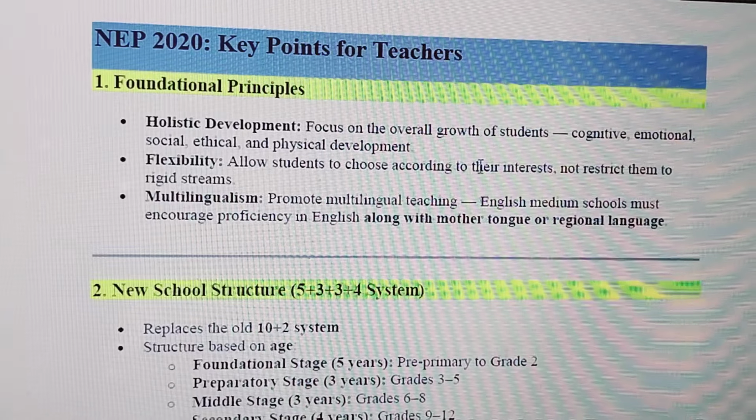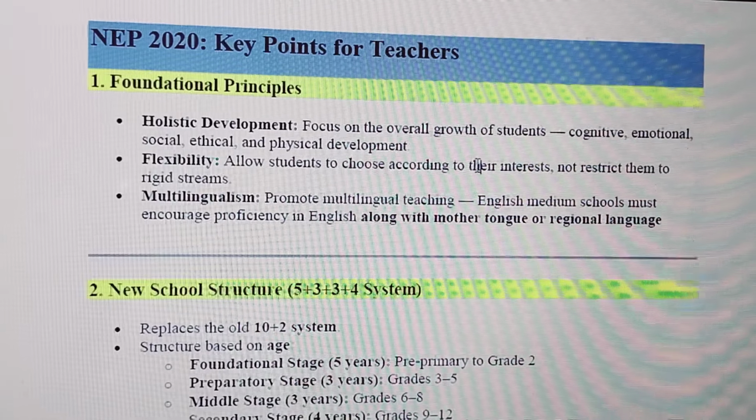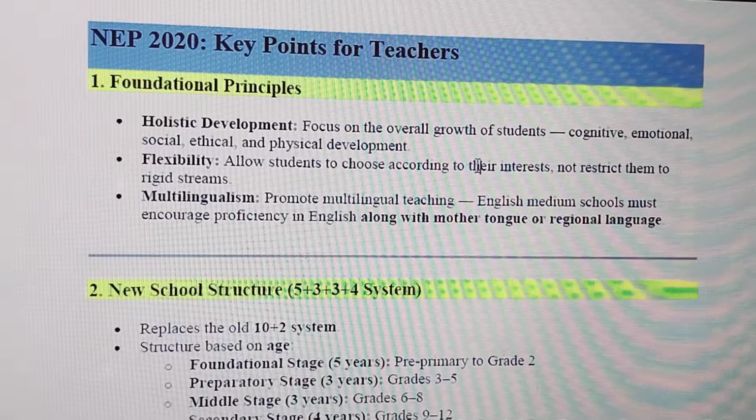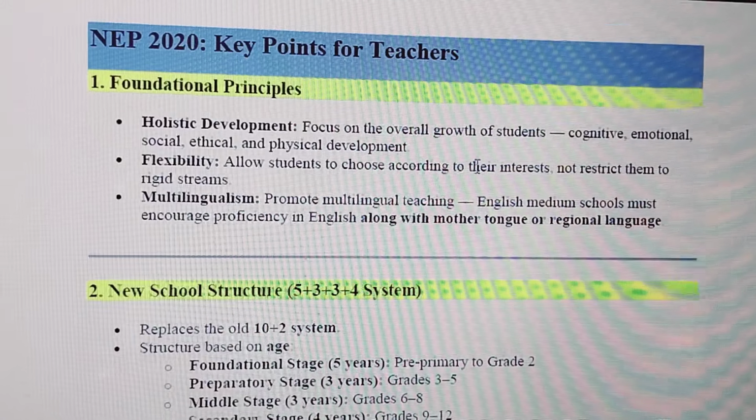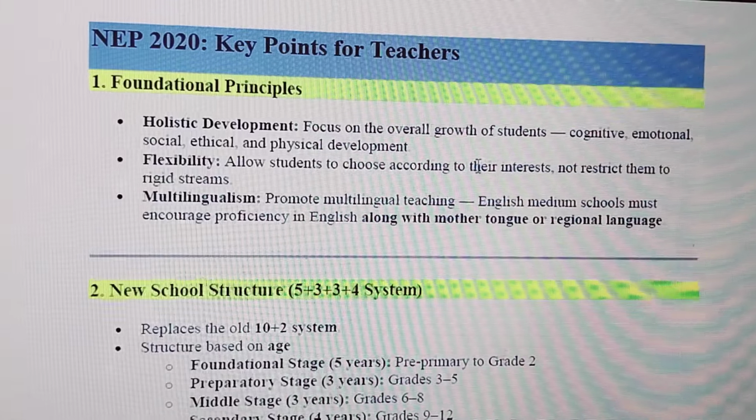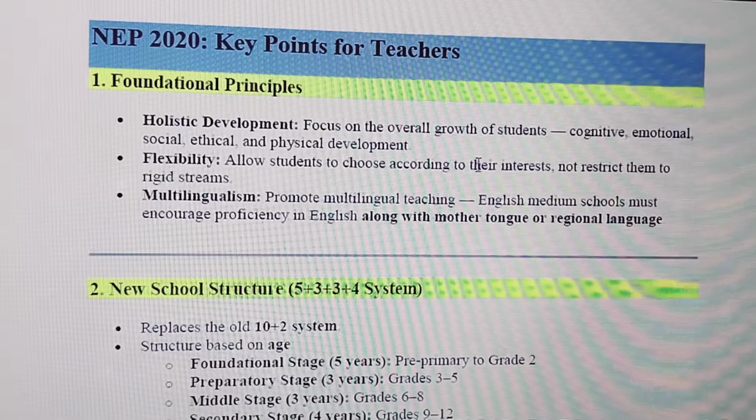There are some important points which teachers and school principals must take care of. So let us begin with the first step, that is foundational principles as per NEP 2020.